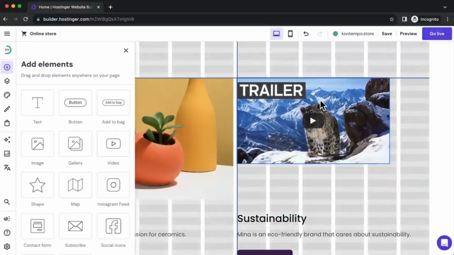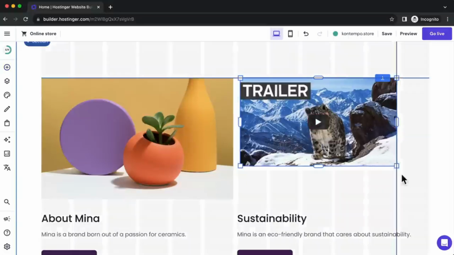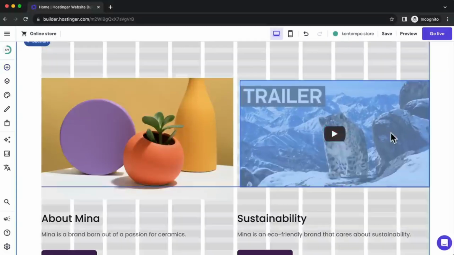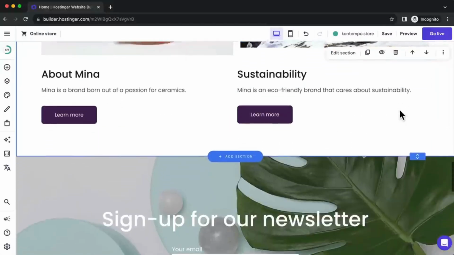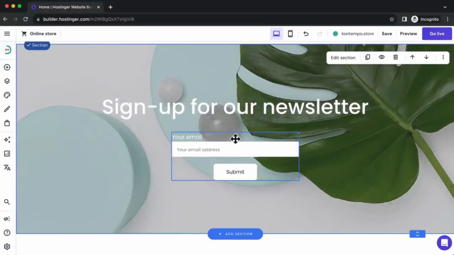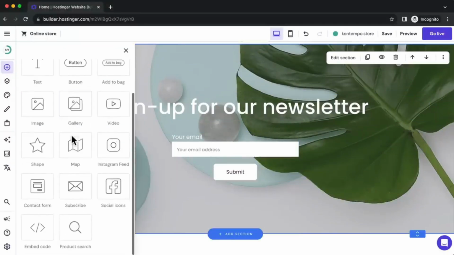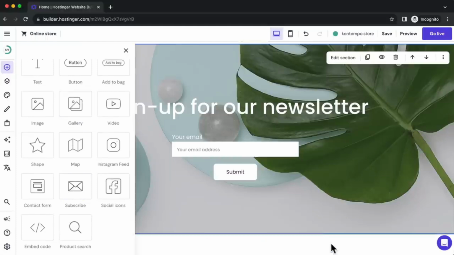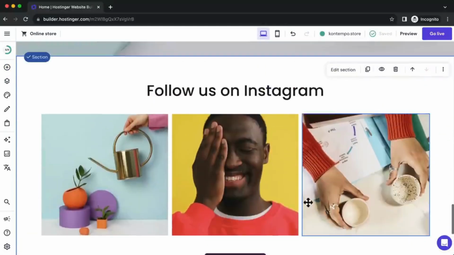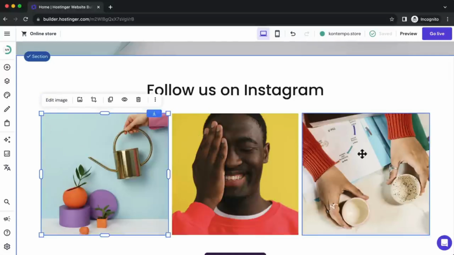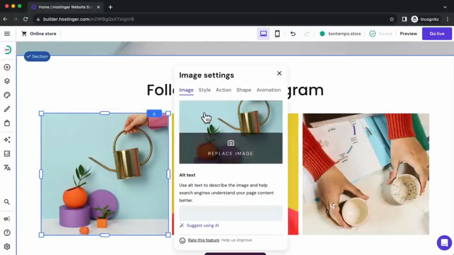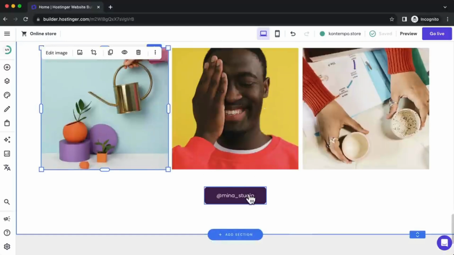So it's very, very simple to use, and you can align things quite easily with the snap guides like that. Okay. And let's scroll down over here. We have the newsletter sign up form as well. So as you can see, you can add that element anywhere on your website. So let's scroll down over here. And we also have a follow us on Instagram. For this Instagram section, it's basically just displaying images. So you can go ahead and edit the images manually. And they've also got a button which basically links to the profile page.